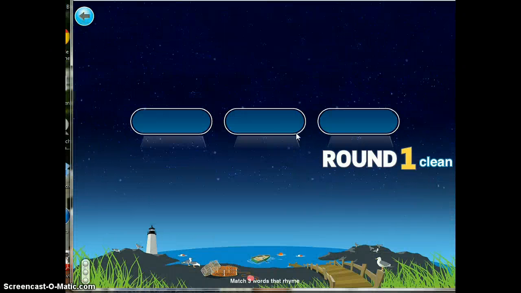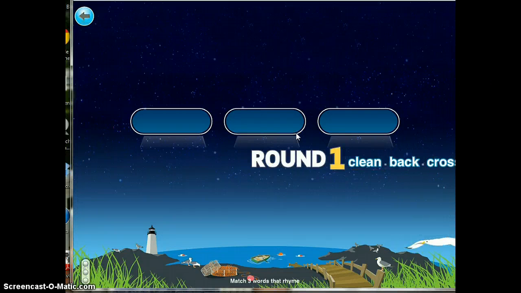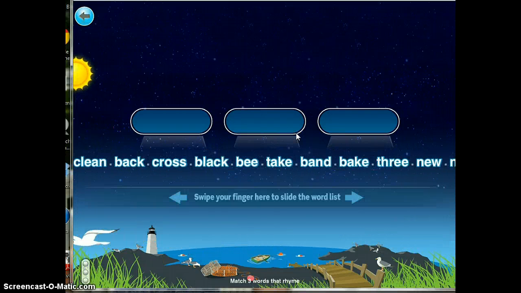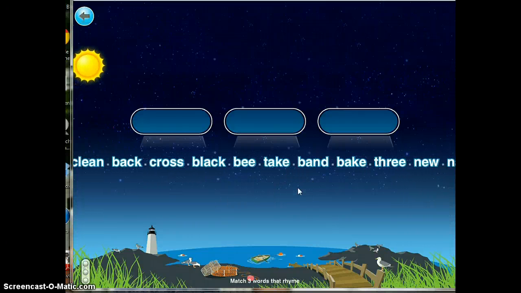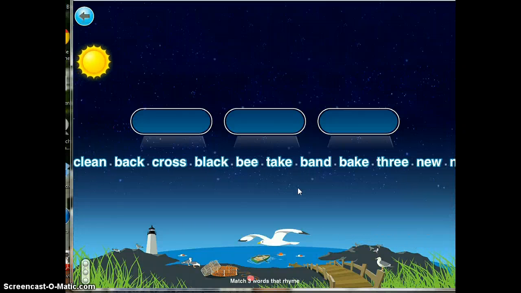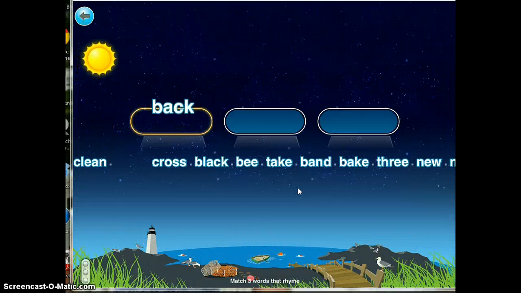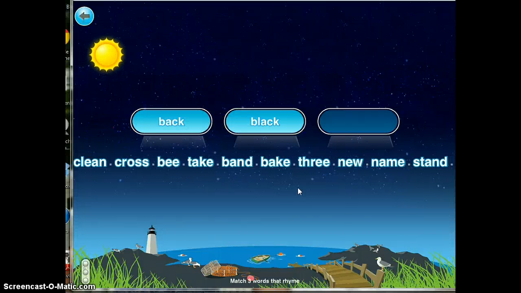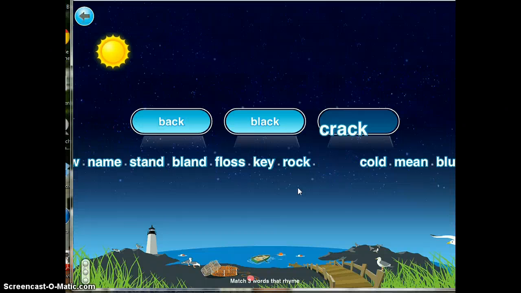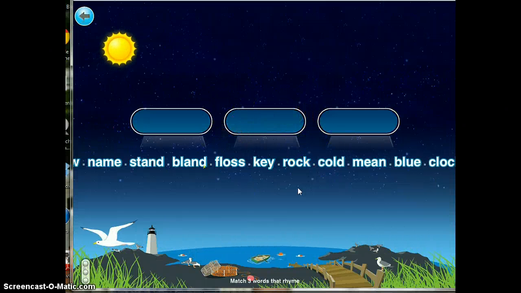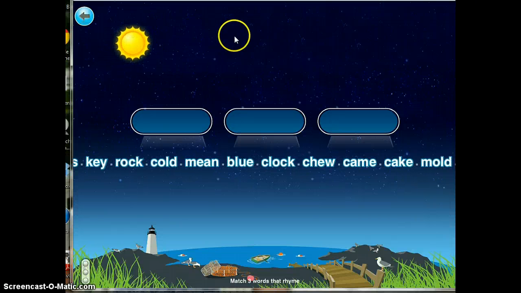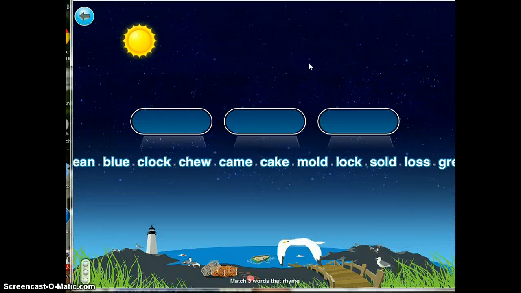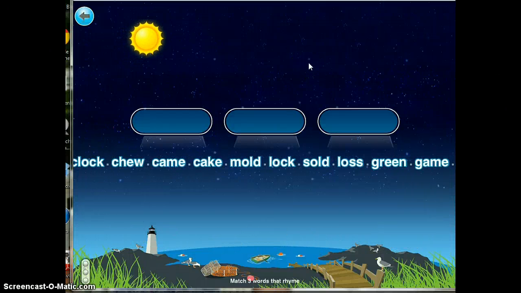You click go. You'll have a list of words here that scan across the bottom, and it tells you to swipe your finger back and forth to move the words. So to get them in the circle, I just touch and slide. And if it's correct, it'll tell you way to go. If it's not, it will not. And they just keep going. Notice the sun is moving. They are being timed, and they can play over and over and over again.